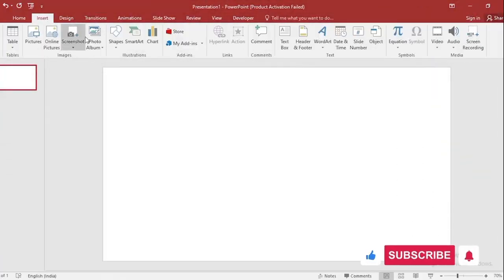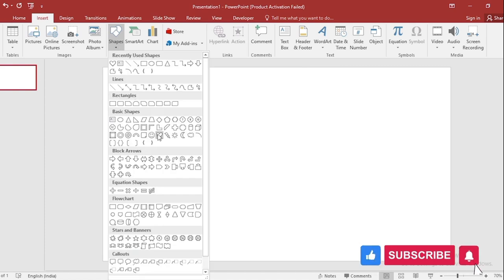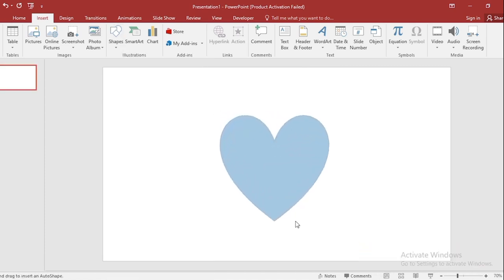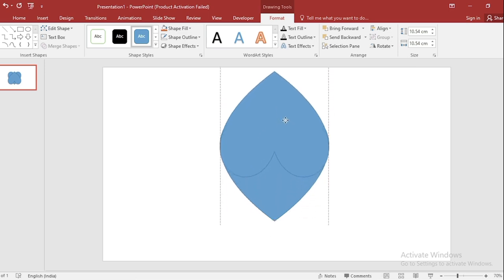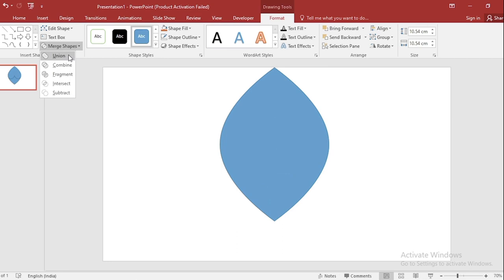Go to Insert, click on Shape, select Heart Shape, drag it like this. Duplicate the shape using Ctrl D. Go to Rotate, select Flip Vertical. Select both, go to Merge Shape and select Union.